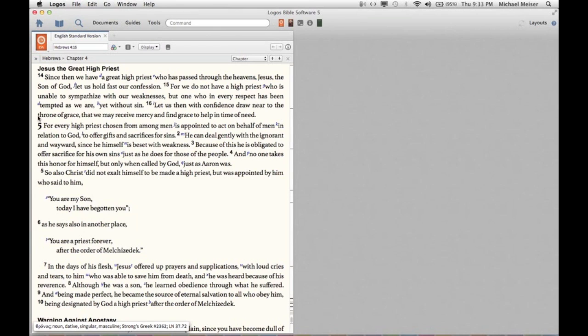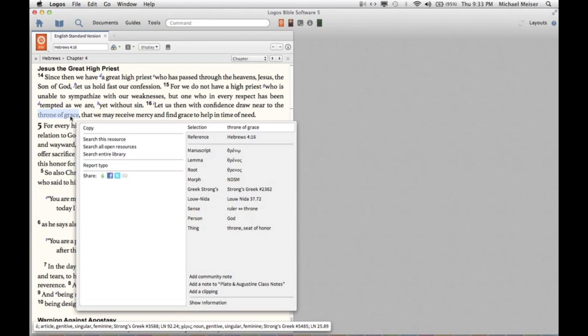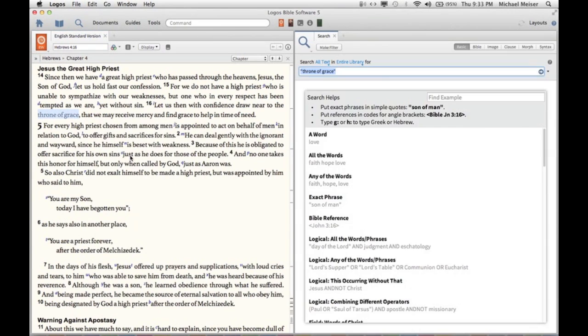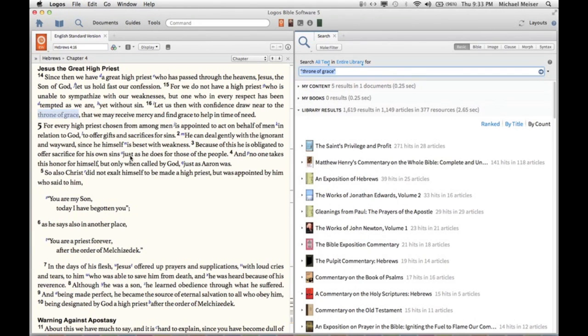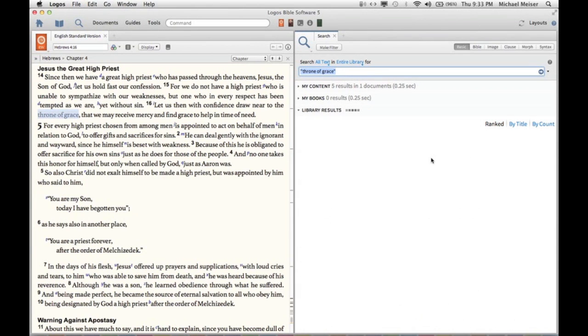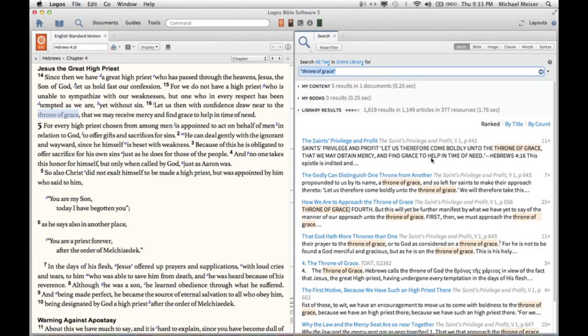Well, within Logos Bible Software, all of the text is searchable. All you need to do is simply highlight the text, right-click on it, make sure that selection is the highlighted field, and search entire library. Within seconds, Logos returns all of the results from our library. In each of these places, you can see where Throne of Grace is referenced.